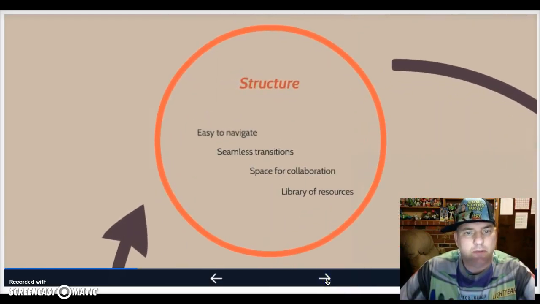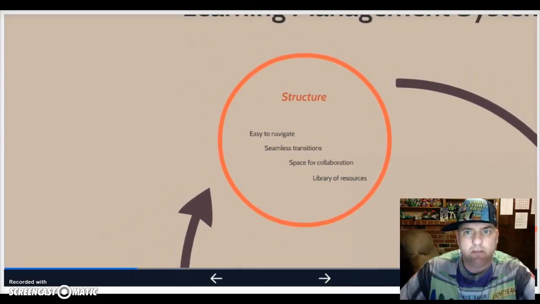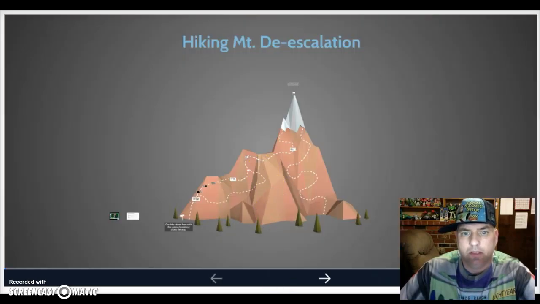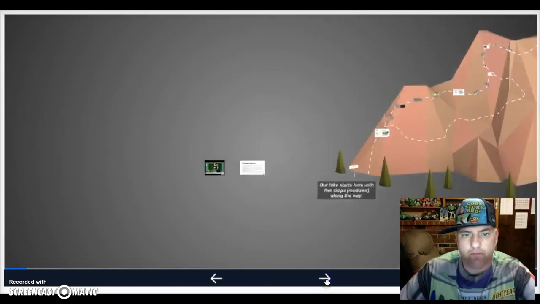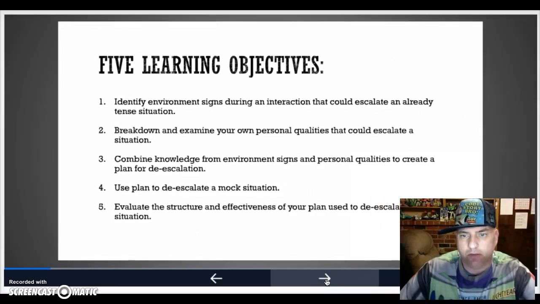First thing is a little bit about structure. It needs to be easy to navigate, seamless transitions, space for collaboration, and a library of resources. So as you see, if you look at, let's see, here we go.